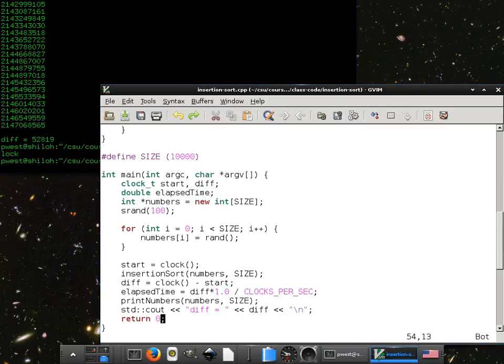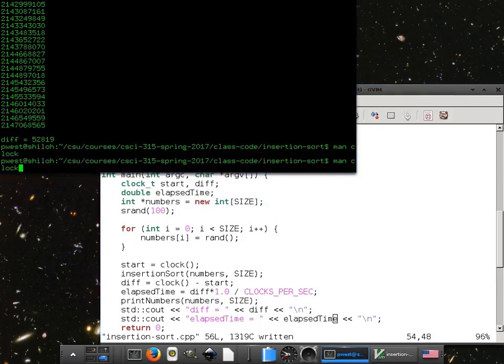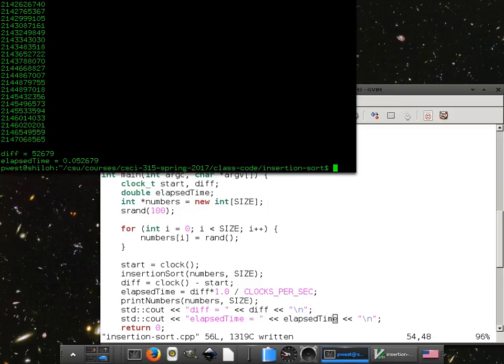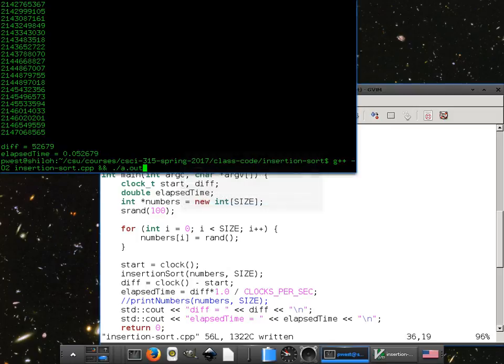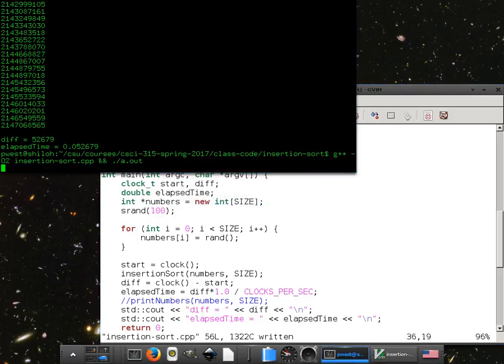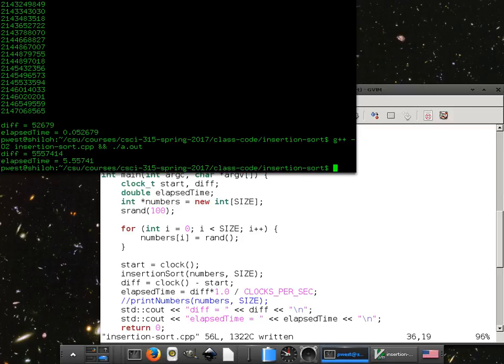And that'll give us the elapsed time, so we can now go over here and print that out. So 0.05 seconds. Let's stop printing out these numbers. We increase it another order of magnitude. Let's see what we get. My goodness. There we go. 5.5 seconds. All right. So now we have at least one way.